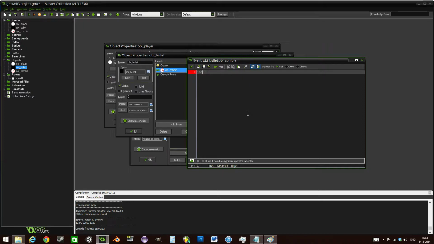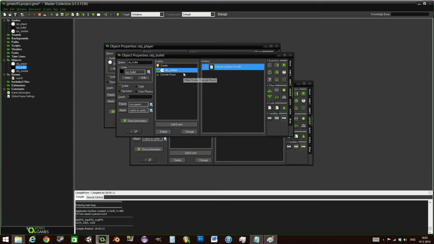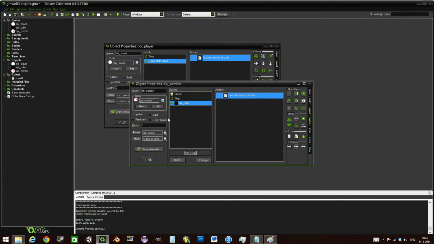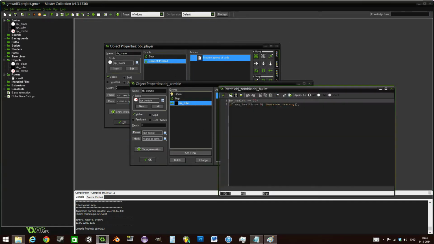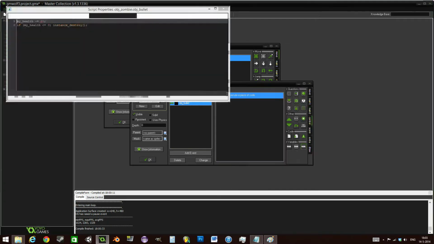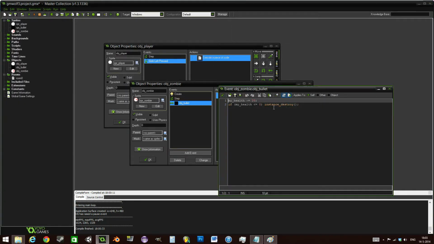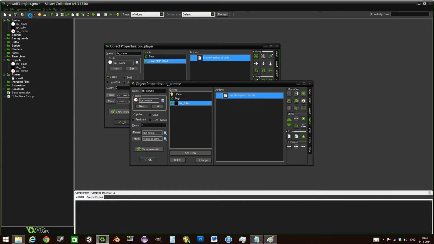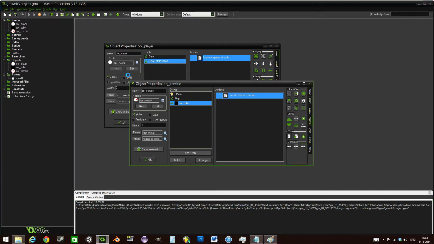I didn't spell instance right. Instance destroy, like so. And so now the bullet, when it hits the object zombie, will be destroyed, and when the zombie hits an object bullet, it will lose health. Now let's see if this works. When the health is smaller or equal to 0, he gets destroyed. Now this should work perfectly fine. Let's see if it does.